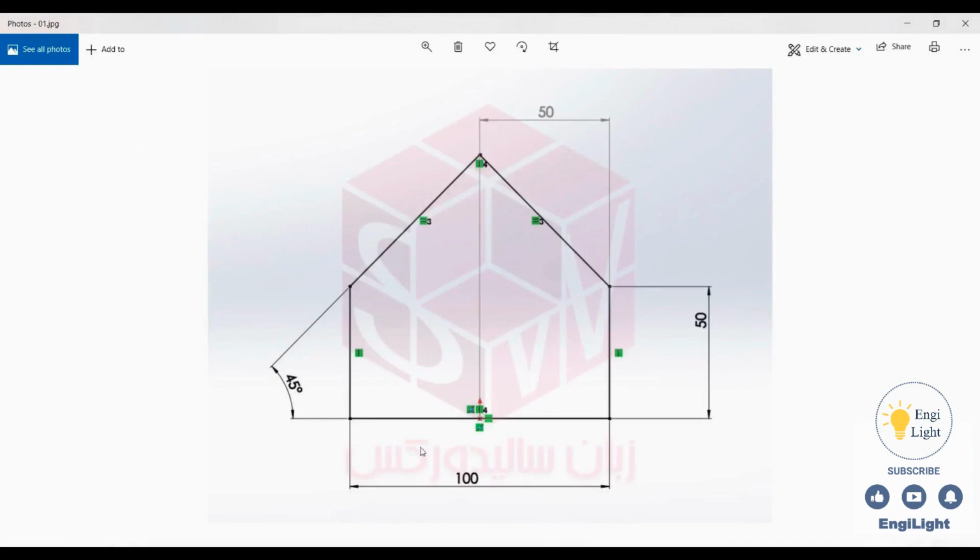In this exercise, we first sketched a shape. Next, we applied the necessary relations to the sketch. Then, using the Smart Dimension tool, we defined the dimensions. And finally, we achieved a fully defined sketch.